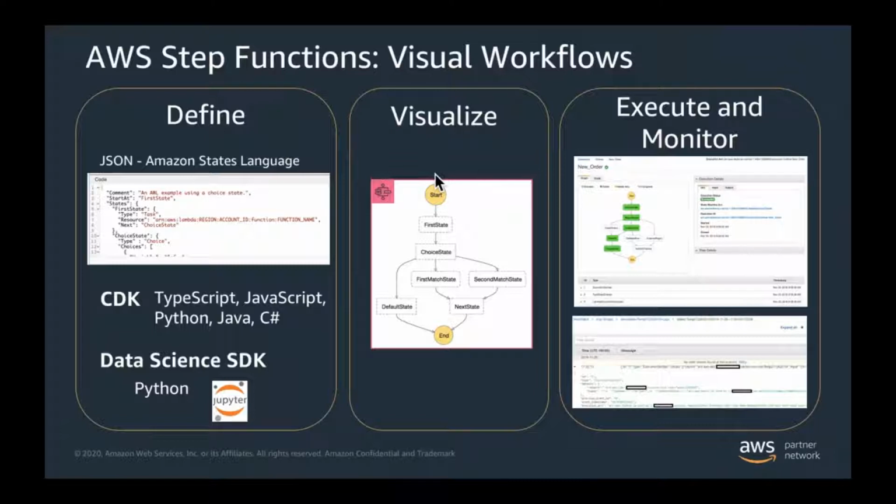And last year, we also launched a data science SDK that allows you to define your workflows to create state machines in Python in a Jupyter Notebook environment. And so that's a really neat experience because basically we've built a number of constructs specific to SageMaker and EMR and Glue. And within a Jupyter Notebook environment, you can visualize code in Python, visualize your workflow, run your workflow, and do it all within a Jupyter Notebook.